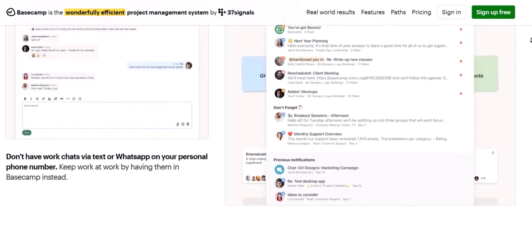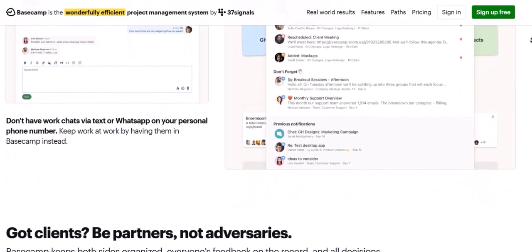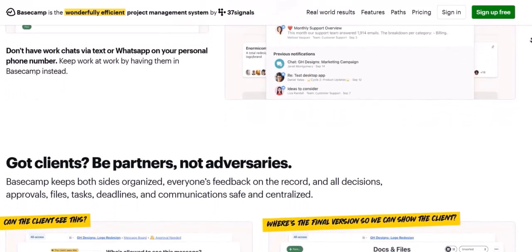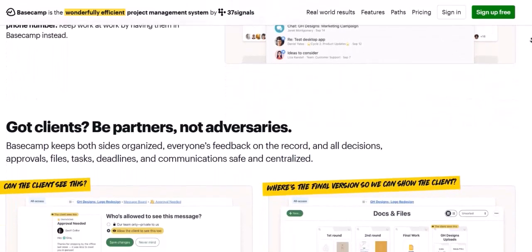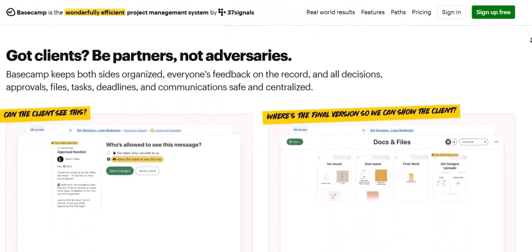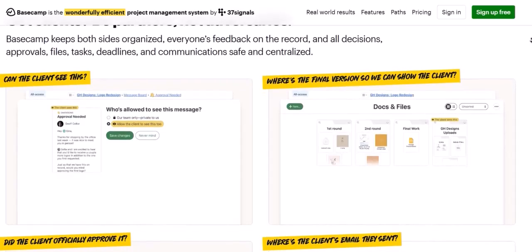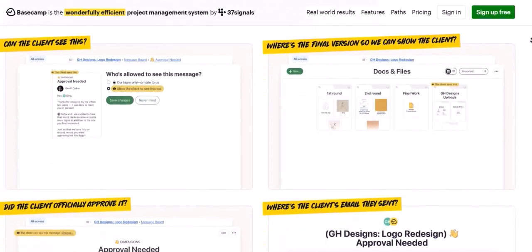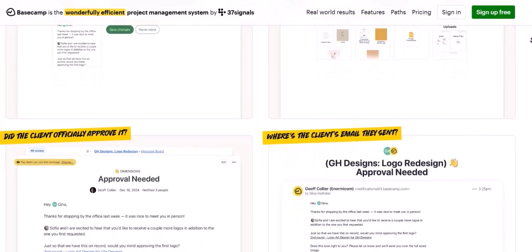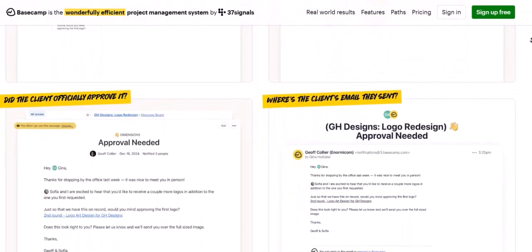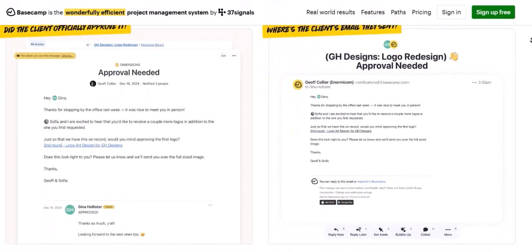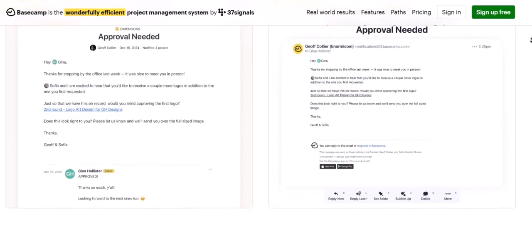Step 2. Creating your Basecamp account. The account creation process is straightforward and designed to get you up and running quickly. You'll typically be asked to provide the following information: your name. Enter your first and last name. Your email address. This will be your primary login and where you'll receive notifications. Ensure you use a valid and frequently checked email address. Your password. Choose a strong and unique password to secure your account. Follow the password requirements specified on the page.